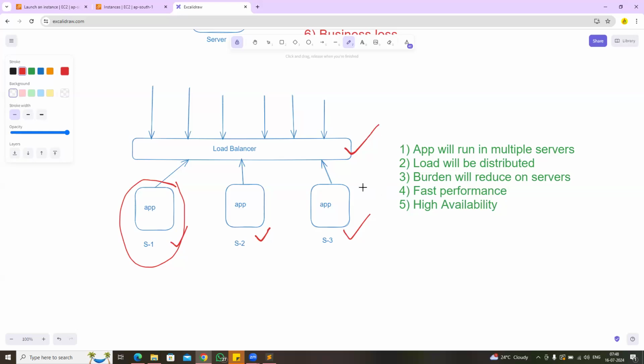Once we add these machines to the load balancer, it will create one URL for accessing our application, which is called DNS. The load balancer DNS will be generated. By using that load balancer DNS, we can access our application. Are you guys able to understand what a load balancer is and why we need to go for a load balancer?